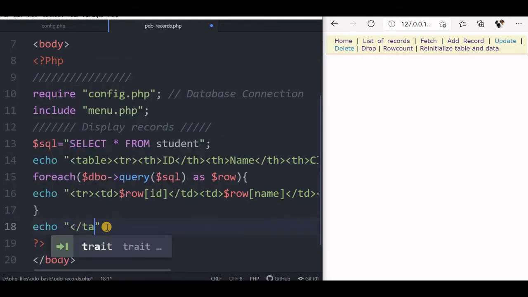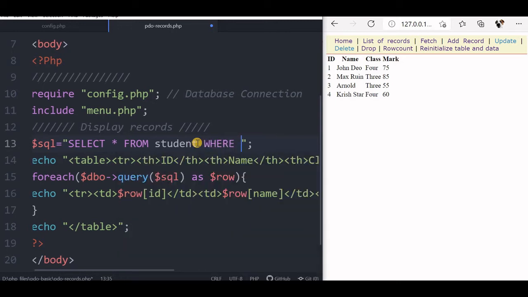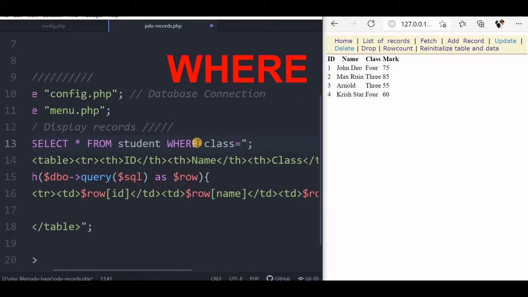This is the HTML part only. Fine. I will add the semicolon. So everything is fine. Let's see. I saved it. Now I am refreshing my page. Yes, you can see all four rows are displayed. I can change the query also. You can see there are two records of class 4 and two records of class 3. Say, select from student where class equal to 4.